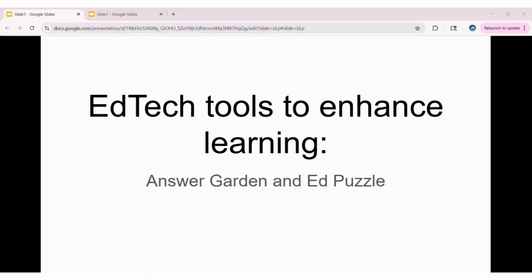My intention today was to talk only about AnswerGarden and EdPuzzle, but that changed as I started to develop this presentation. Both AnswerGarden and EdPuzzle are fantastic EdTech tools to increase user engagement. For a presentation about learner engagement, this slide is not very engaging, is it? Let's at least add some interest with some color and a built-in theme, which you can find in PowerPoint or Google Slides.